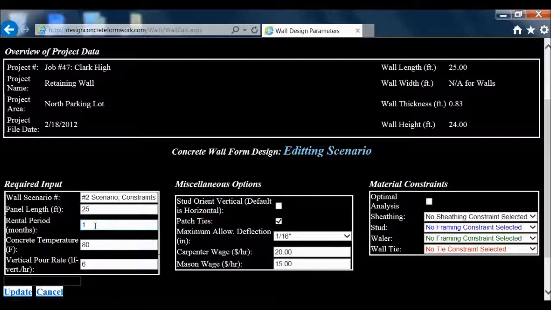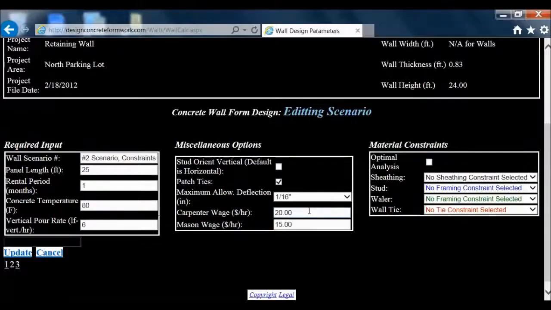Stud orientation: the default is horizontal, but this would allow you to consider the vertical orientation of your formwork. Patch ties is also a defaulted option, and this will tie into your mason wage rate at $15 down here, or whatever your local rates are.